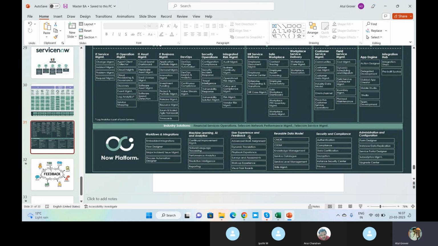So the first part is workflow and integration, where they added flow designer, major incidents, and something on the process automation designer. Again, a different product launched by ServiceNow, and we will take a little time to reach that level. But for me, flow designer is one thing we're going to discuss actually, how we can define our flows.